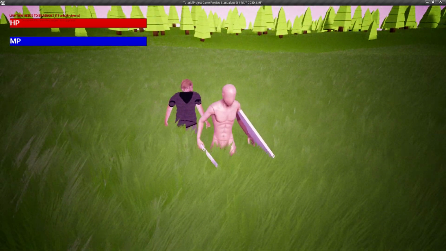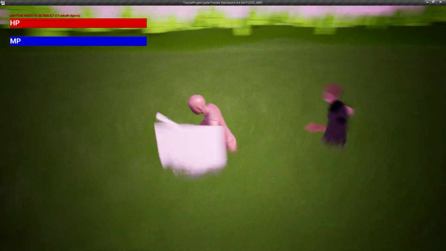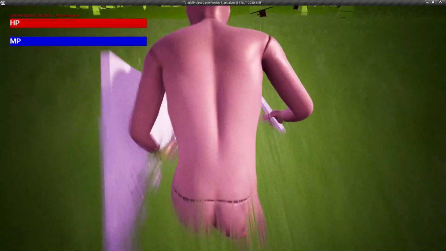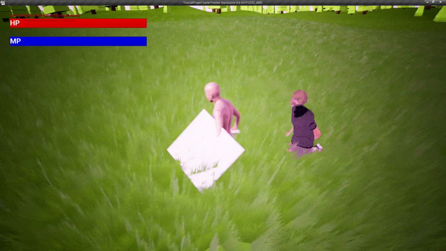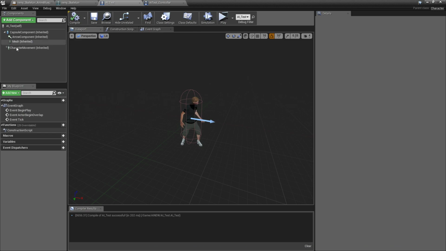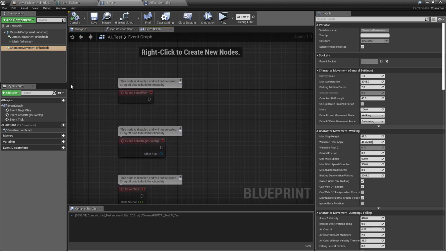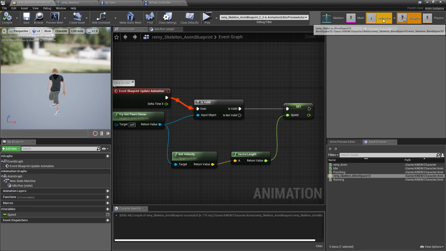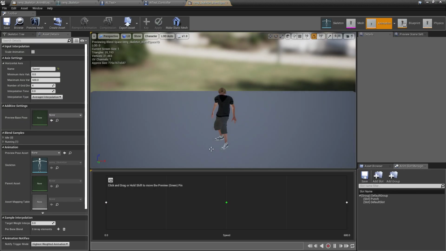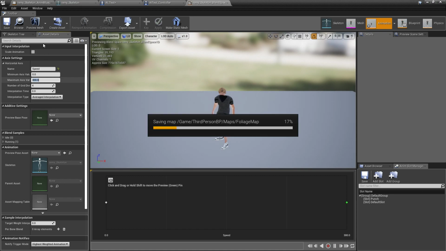Okay, so you see he's chasing me, and he stops right there. And I can't really get away from him because he runs too fast. So I'm going to set the max walk speed to 300, but I also want to go into the blend space and change that to 300 as well, so his animations look right.